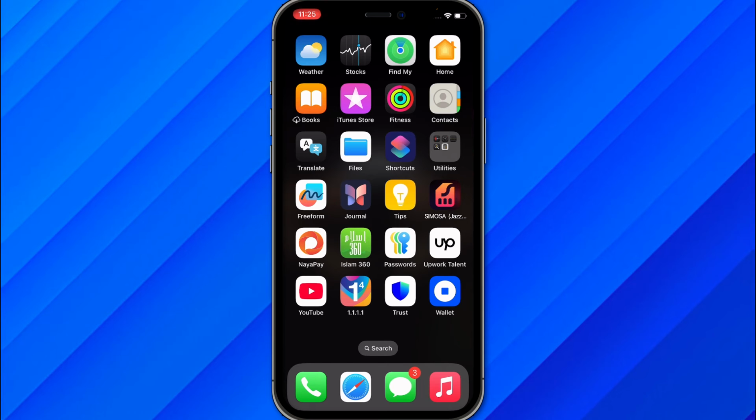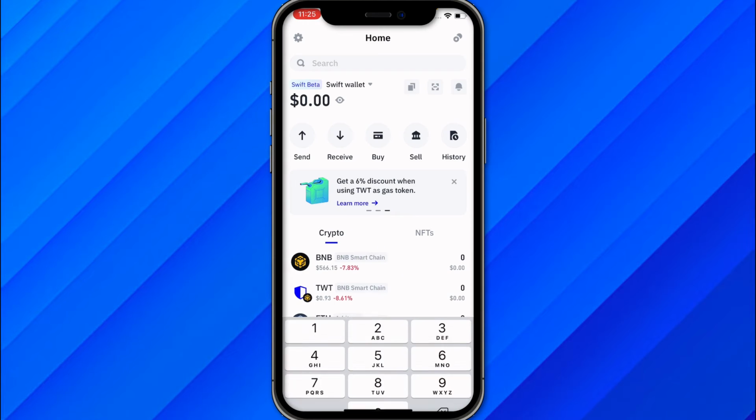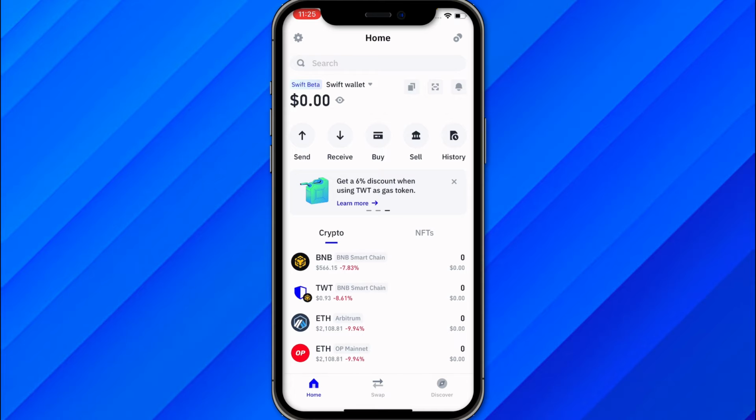Hi guys, in this video I'll show you how to withdraw from Watch Only Wallet on Trust Wallet. So as you can see, this is the official app of Trust Wallet. Just make sure to go to this app and you will see an interface like this.